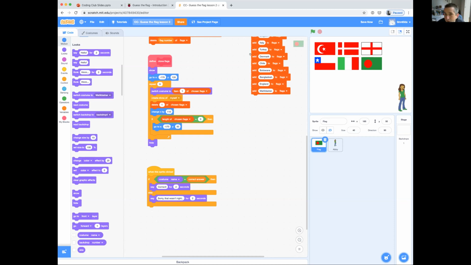Right, let's give it a test. Let's see what happens. Save, otherwise I'll forget. Go, click on Botswana. Uh-oh, I don't actually know what the Botswana flag looks like. Let's try this one. That is not right, let's go again. Click on Turkey, we can do that. Correct. Let's go again.